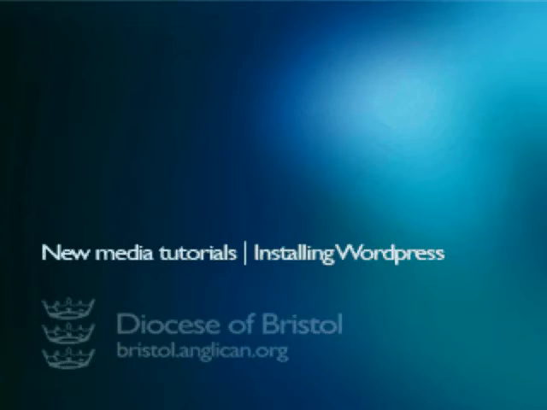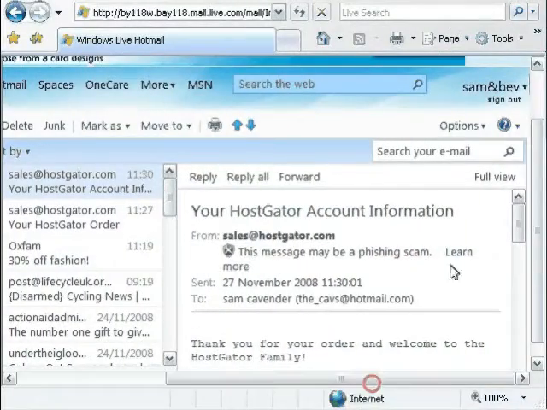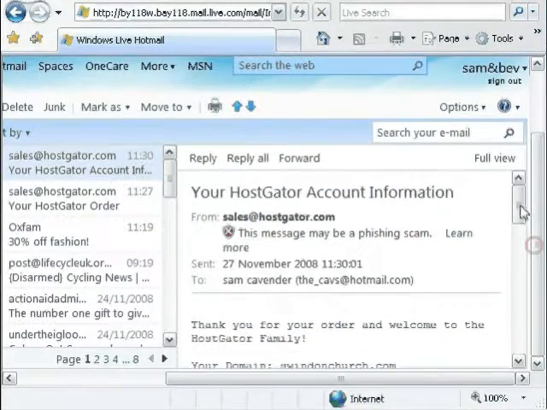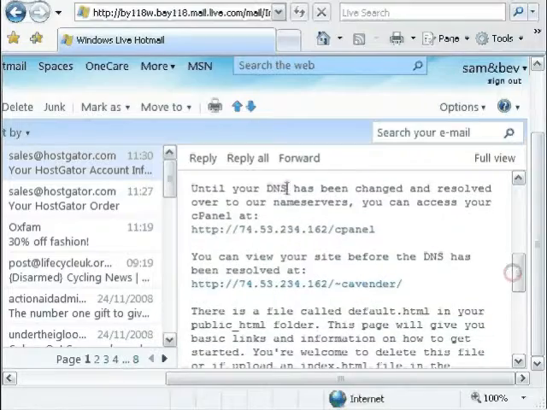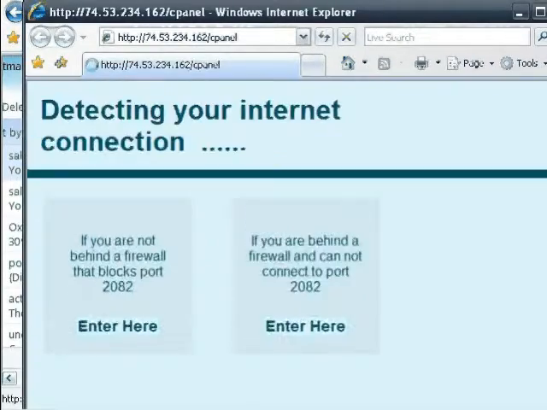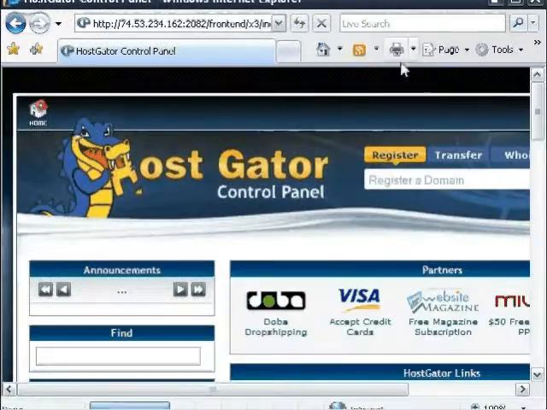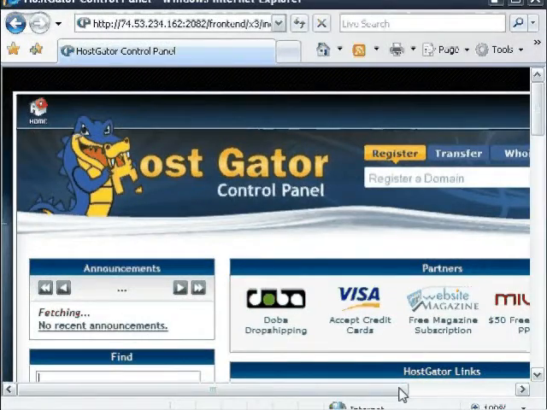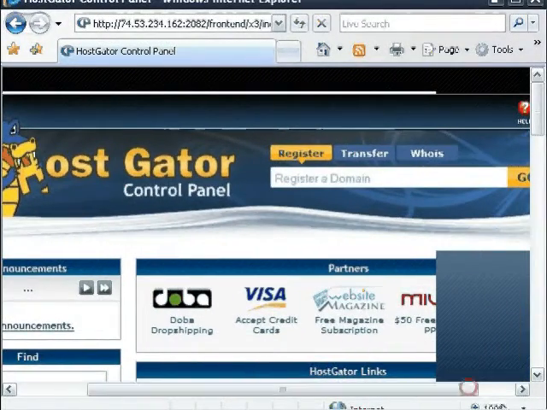Okay, let's install a WordPress website. Now, having set up hosting, I've been sent this email, so let's check it out. Here we go. You can access your cPanel at bling. The one important thing I'll say at this stage is wait until your proper URL works.